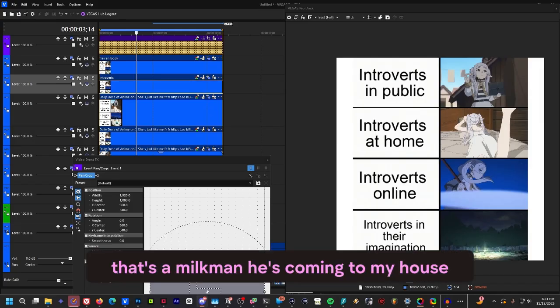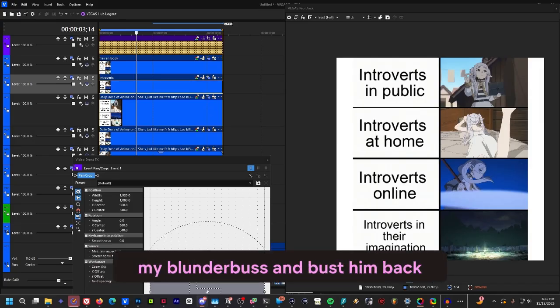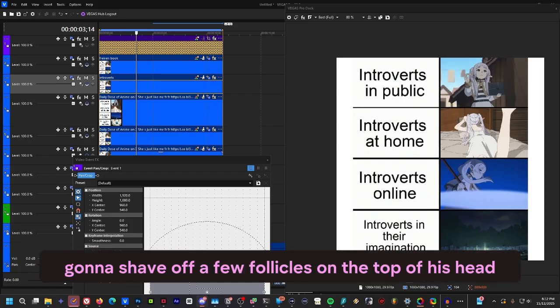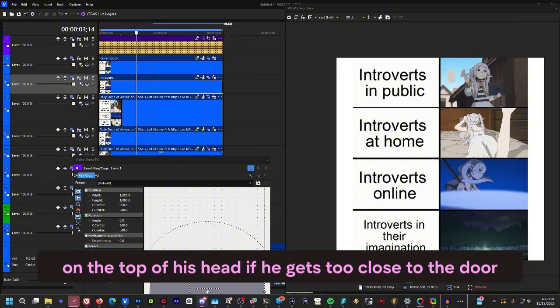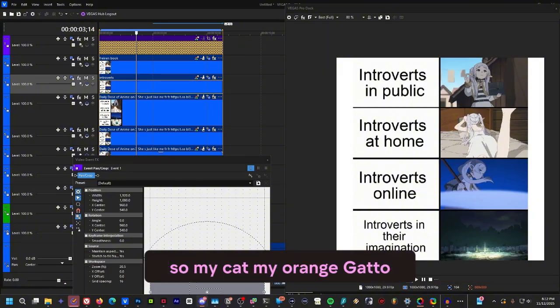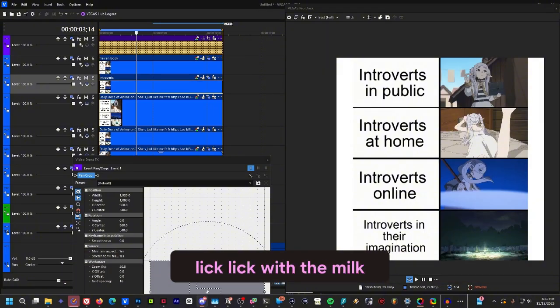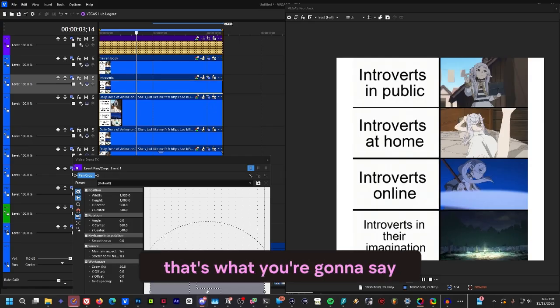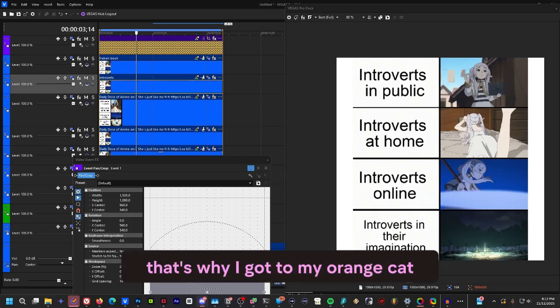That's the milkman. He's coming to my house, and if he steps too close to my porch, I'm gonna get out my blunderbuss and bust him back. If he touches my front porch, he's getting a blunderbuss to his face. I'm gonna shave off a few follicles on the top of his head if he gets too close to the door. Just leave the milk at the front porch so my orange gato, my cat, can do a little licky with the milk. But I don't drink that shit. That's what you're gonna say. I want the cheese, but I don't want the milk. That's where my gato, my orange cat.